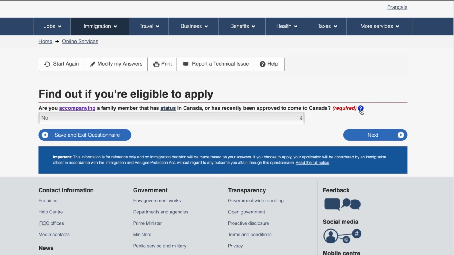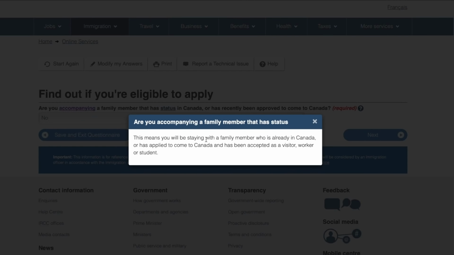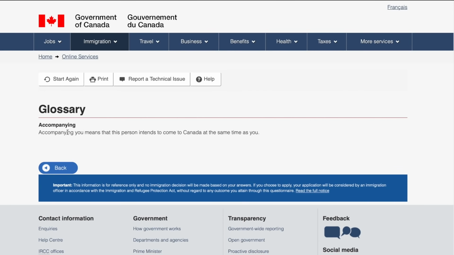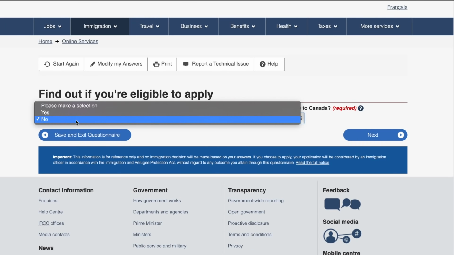If you click on the question mark, it says this means you will be staying with a family member who is already in Canada or has been. Definitely this is a yes, because I'll be staying with my sister. But if you click on this accompanying, it means this person intends to come to Canada at the same time as you. So that's a no. So no for me.